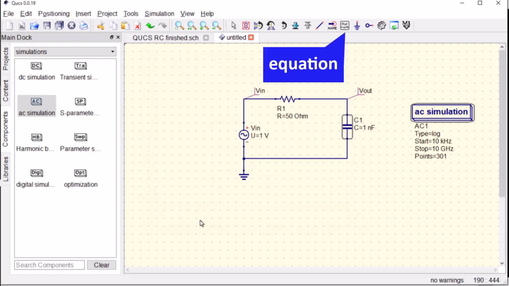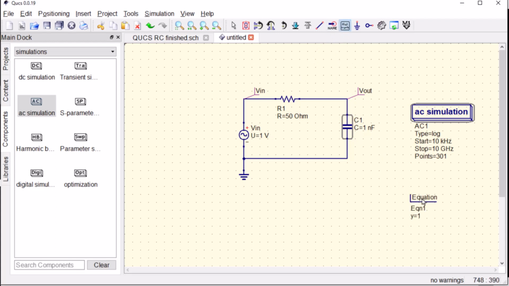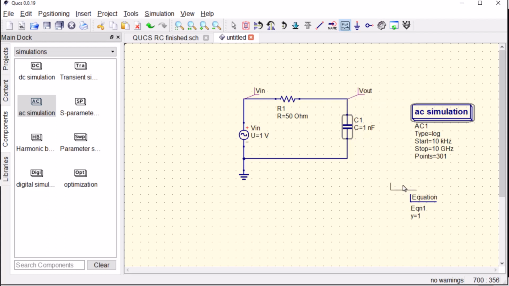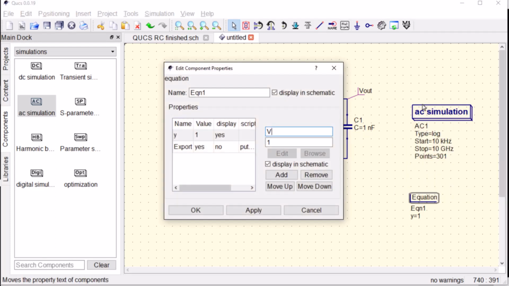Next, let's insert an equation. We hit Escape to clear the equation mode. Right-click on the equation to edit the properties. The first quantity that we want to define is the output voltage in a dB scale. We hit the Apply button to overwrite that default equation of y equals 1.